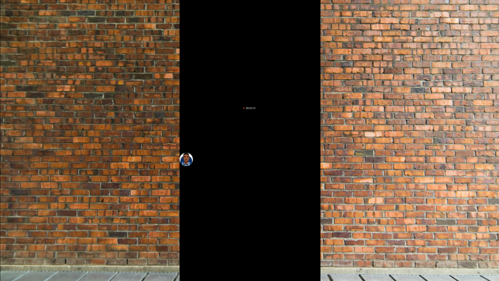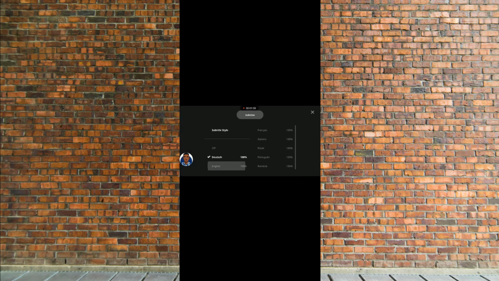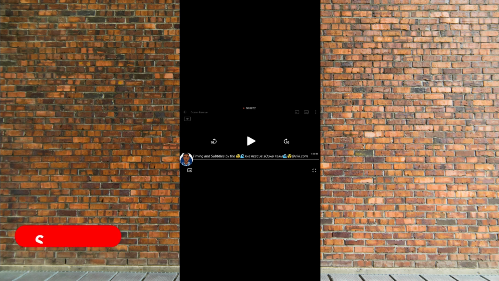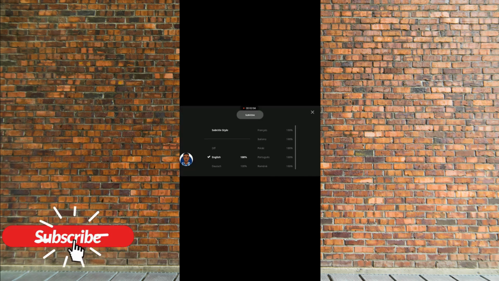You see when you play the video, the subtitle is going to change. You get it. Now let's switch it to English and you see, it's going to change. Yeah, and now you can even turn it off by tapping on this here, and then you turn it off here and you're good to go.